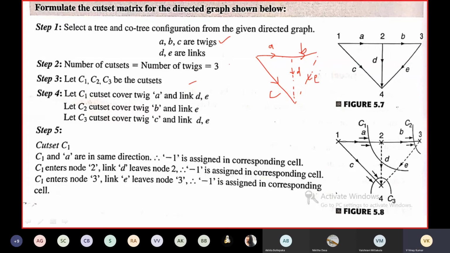Same as in the case of cut-set matrix, the number of cut-sets is equal to the number of twigs. How many twigs do you have here? 3 twigs. A, B, C are twigs of the graph, right? So the number of cut-sets is equal to the number of twigs, which is equal to 3. So C1, C2, C3 be the cut-sets. Each cut-set should cover only one twig.